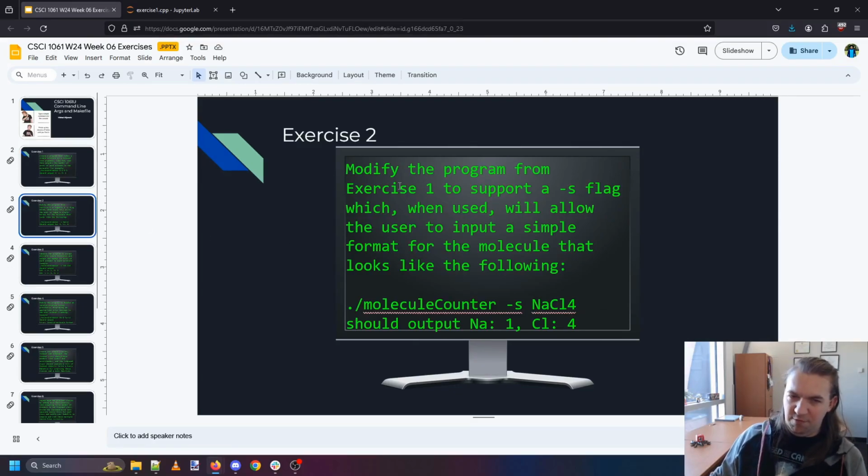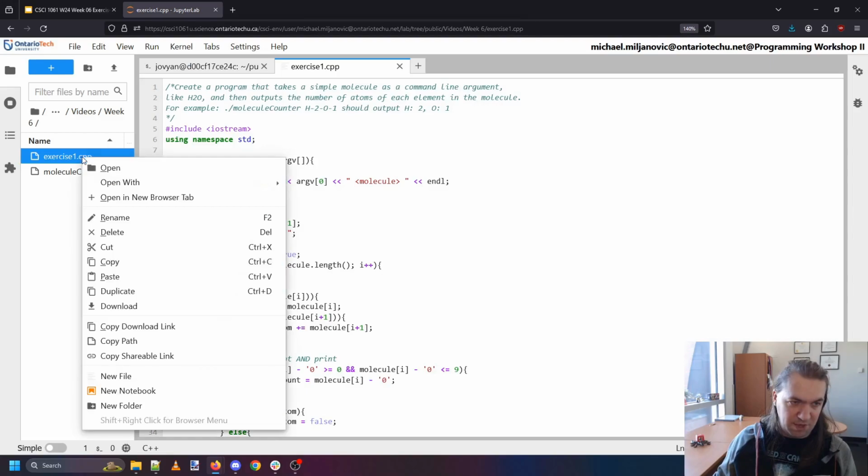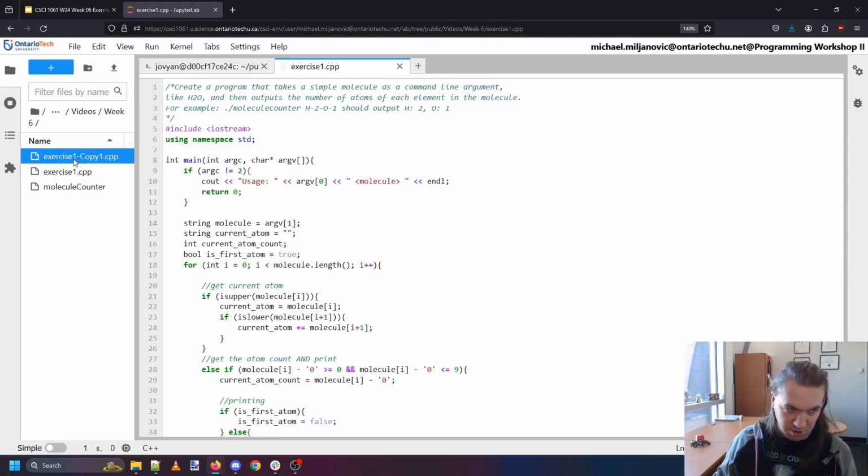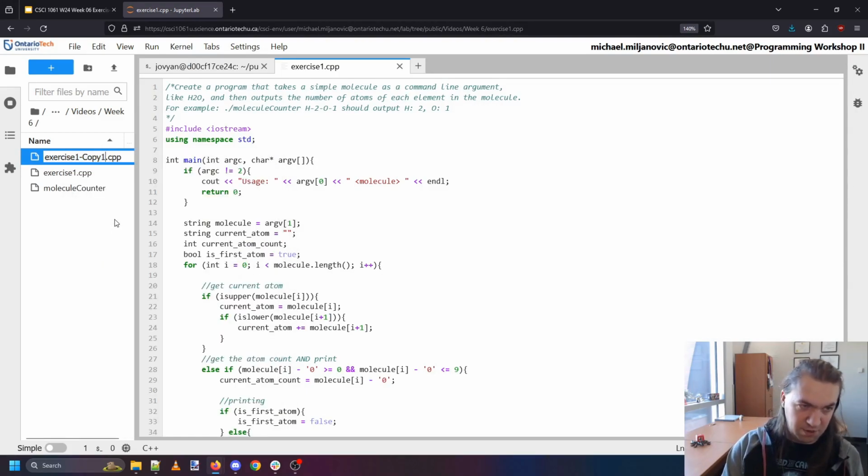Modify the program from exercise 1 to support a -s flag, which when used will allow the user to input a simple format for the molecule that looks like the following, where here it's not separated by dashes and doesn't say 1. It just has nothing, if that's the case. Okay, so let's grab this. That means we'll have to make some changes, but we've already done a lot of the work. We just have to consider some new possibilities.